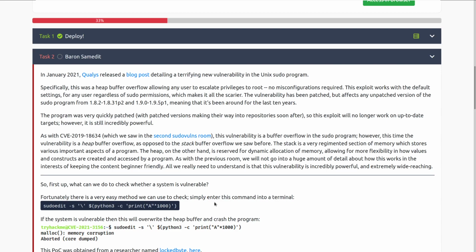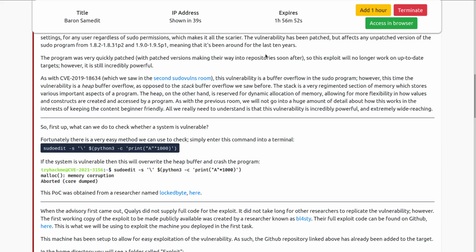The vulnerability has been patched, but affects any unpatched version of the sudo program from 1.8.2 to 1.9.0, meaning that it's been around for the last 10 years. So it's been around for quite a while. Big problem, especially when you have a lot of servers sitting out in production environments that likely have this problem and are not always easy to patch. The program has been very quickly patched, with patched versions making their way into repositories soon after. So this exploit will no longer work on up-to-date targets.